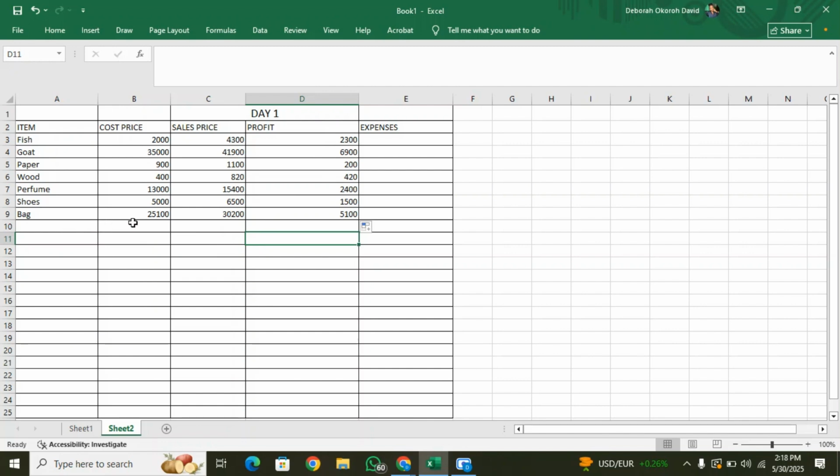Even if I add a new item here, let's say hat, let's drag this down. This place is blank. So let's say we bought the hat for 100 and we're selling it for 160. We see that it calculates the difference. At the point where I put 100 and did not put 160, it was showing minus 100, meaning there is a deficit, which is not supposed to be so. So here we have our profit calculated.